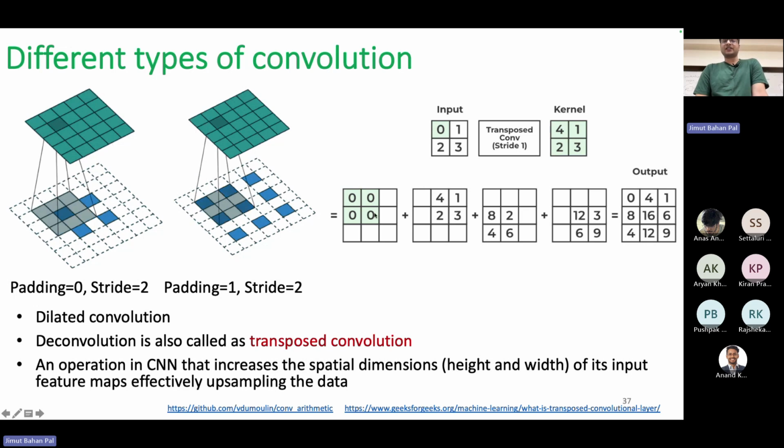So first this region will be 0, 0, 0, 0. Then 1 with this kernel will be 4, 1, 2, 3. And then we will add each of the values to get the transpose convolution. So in general, it is an operation in CNN that increases the spatial dimension, height and width, of its input map effectively by upsampling the data.